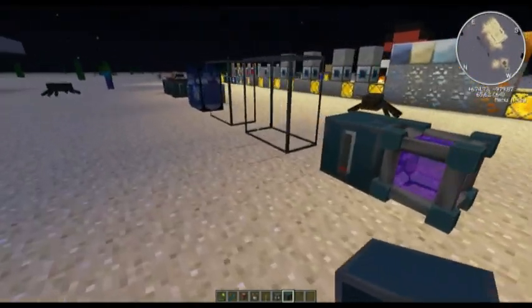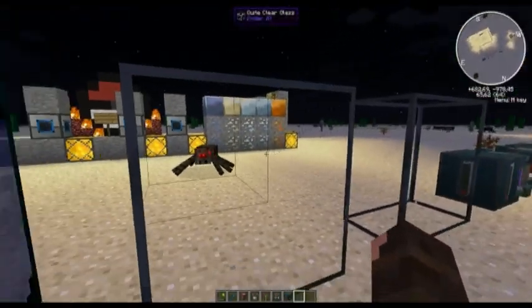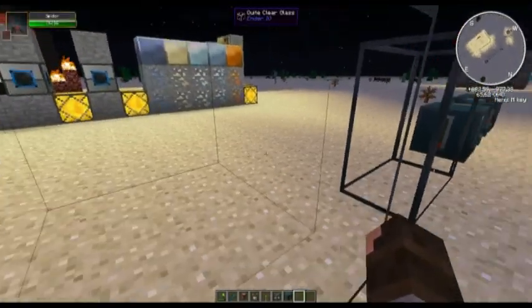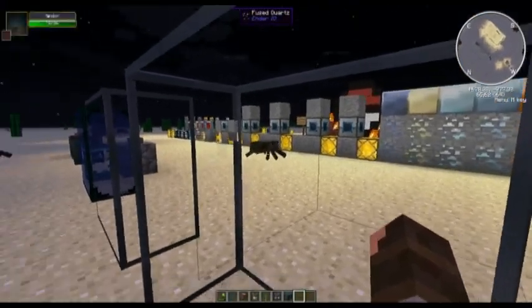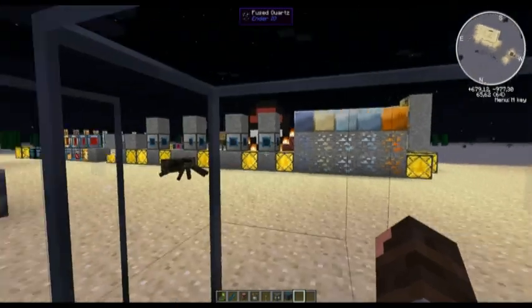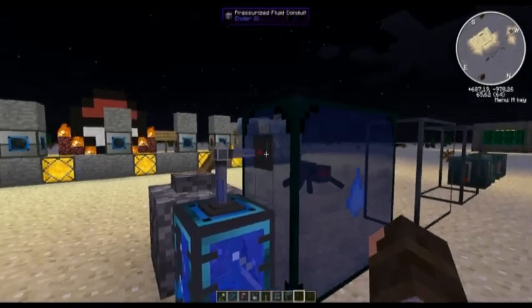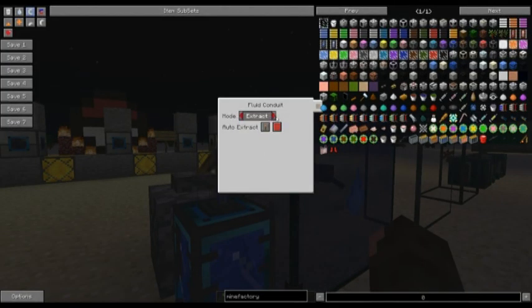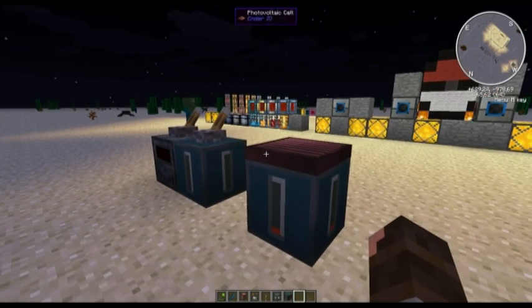And then we have the glasses. Quite clear glass. Looks quite neat. Easy to see through. Then we have fused quartz, which we have this frame and the reservoir. You can also configure these fluid ducts to work every time, watch colors, so you can send it to different spaces and stuff like that.